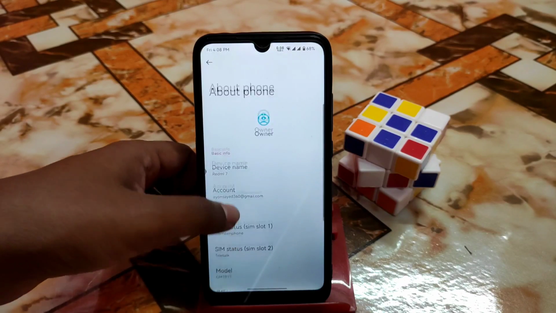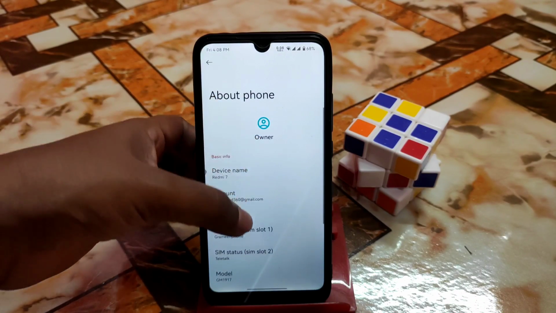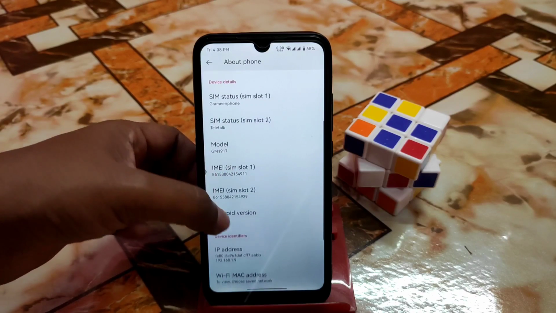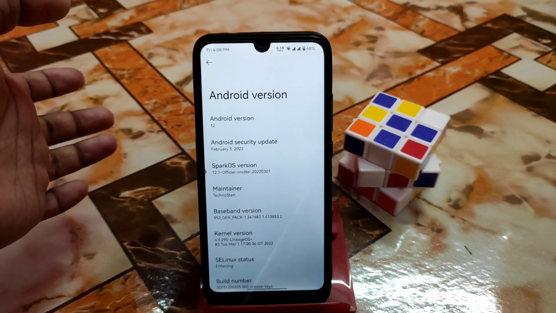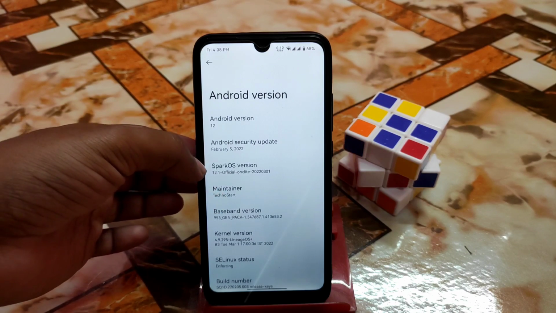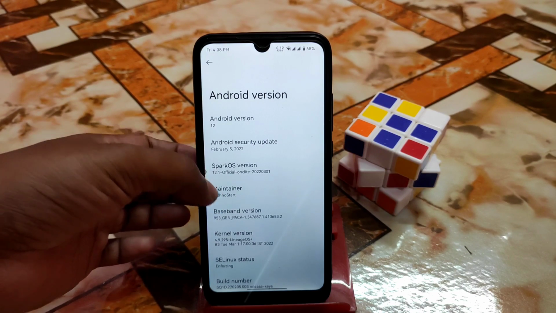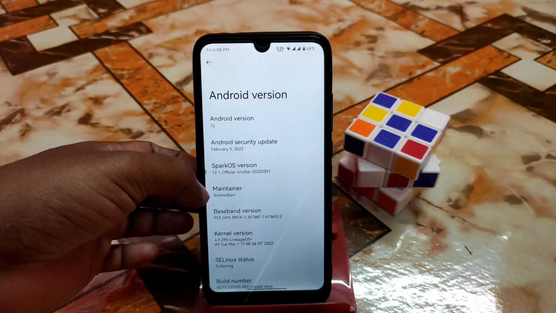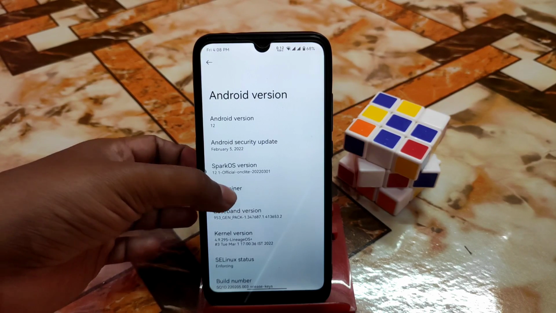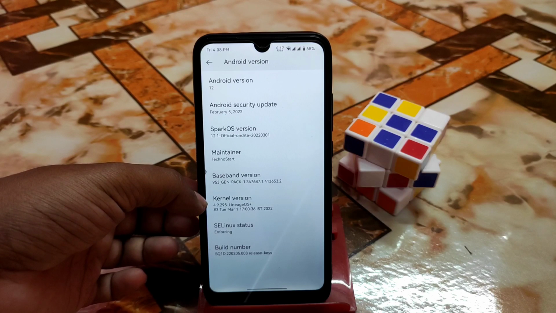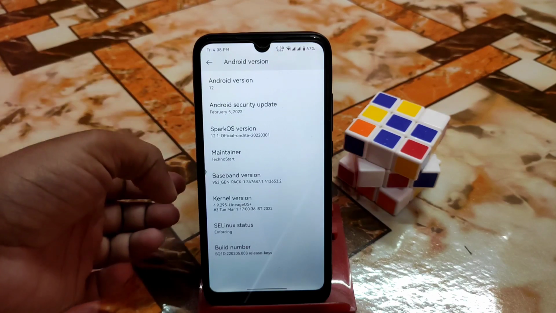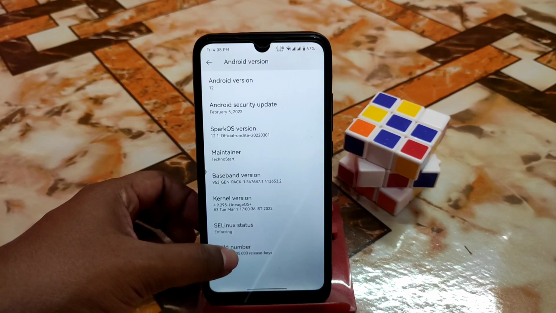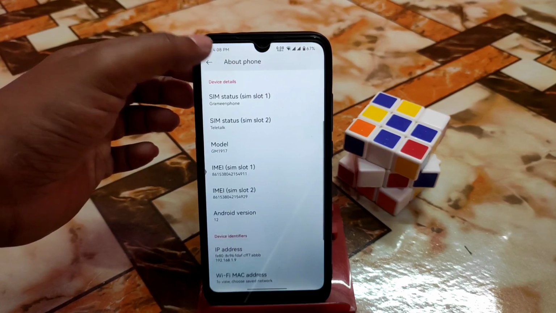Here is the about section, and you guys can add your ownership here, and then here is the Android version 12 and the very latest security patch, which is February 5, and Spark OS 12.1 version, and maintainer, really thanks to him, Technostart is nowadays doing great work. And here is the kernel used, 4.9.295 Lineage OS Plus and SELinux status enforcing. And if you want to enable developer option, just click on build number.